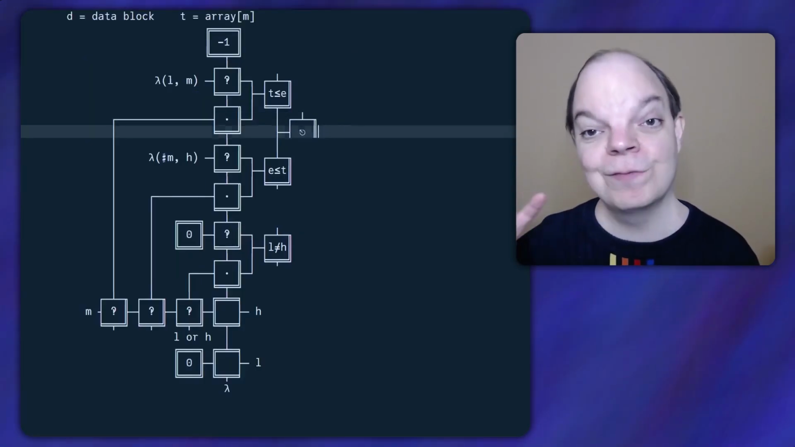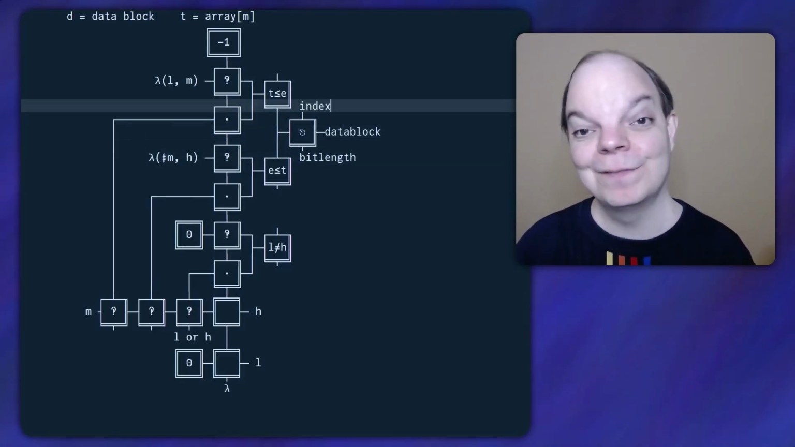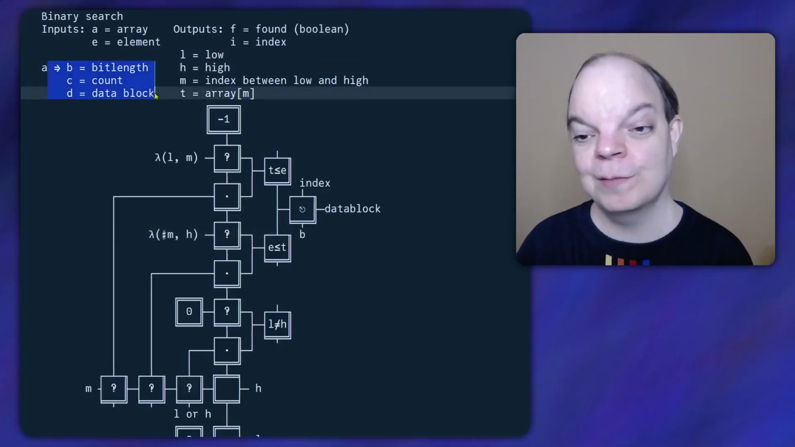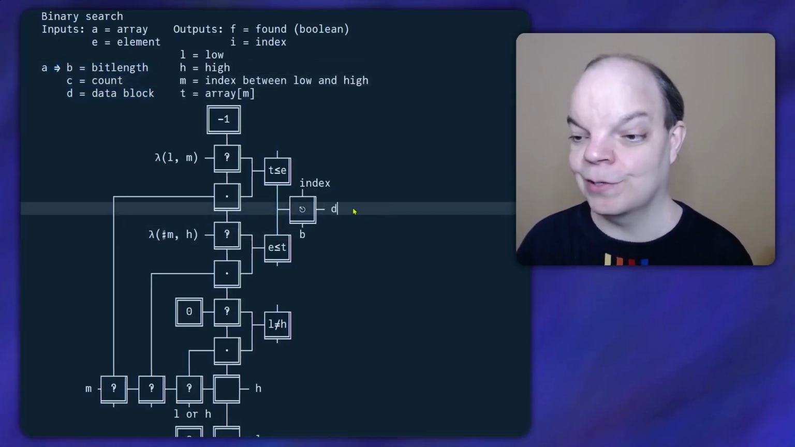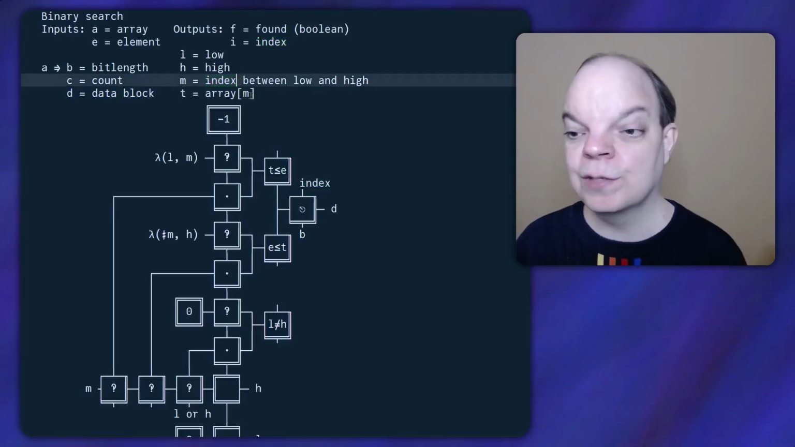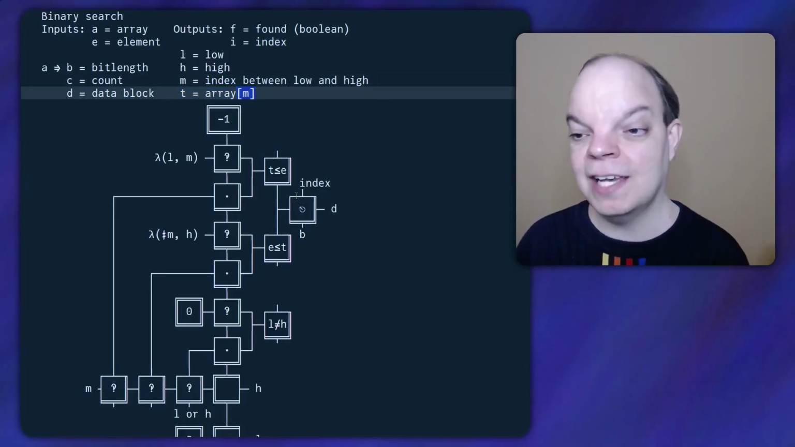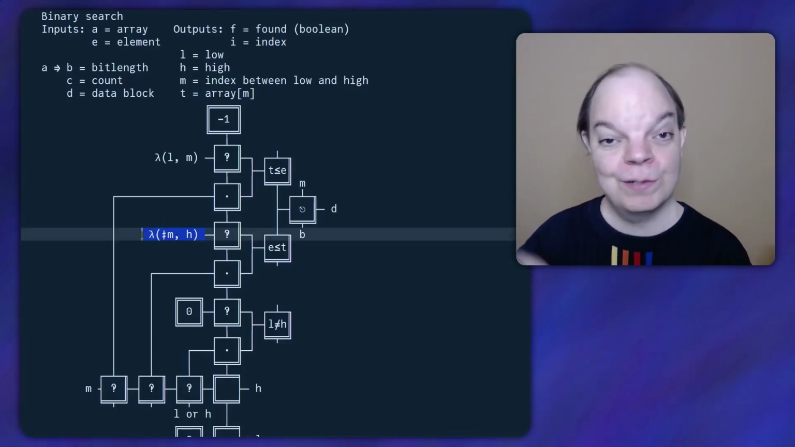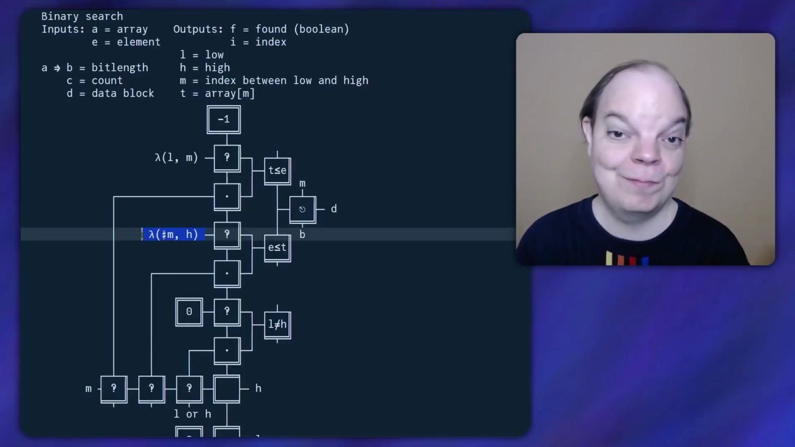So let's write an invocation to that function right here. Now the bit length of our array is not going to change, it's the b that we've obtained up here. Similarly, the data block is the d from here. And the index that we're looking at, well, we said that t is at the index m, so this should be m.